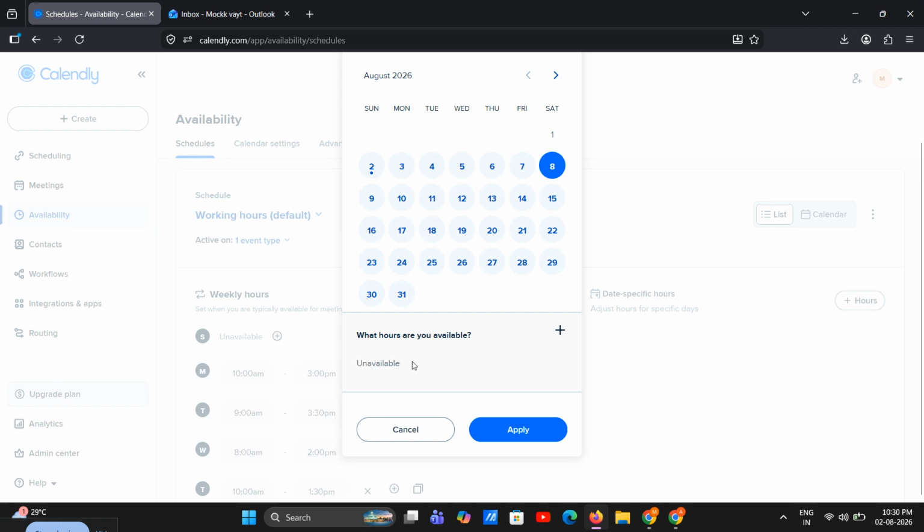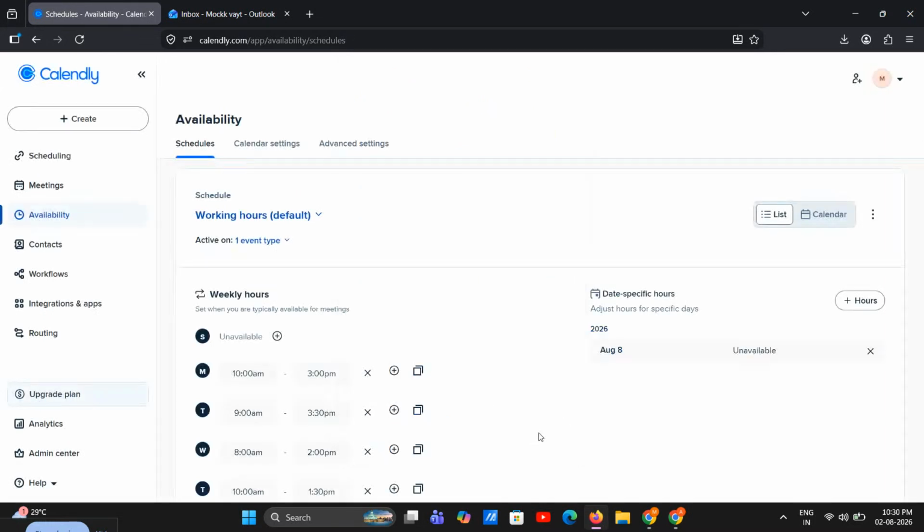If you only want to block part of the day, remove just the specific time range you need. This gives you more control and lets you keep the rest of your availability open. As you make changes, double check that the correct date is selected and that the unavailable time is actually removed from the schedule. This step helps avoid accidental booking issues later. Once everything looks good, click Apply or Update to save your changes. This confirms your new unavailable slots and makes sure Calendly respects the blocked off time.